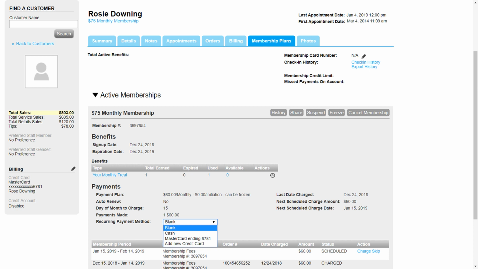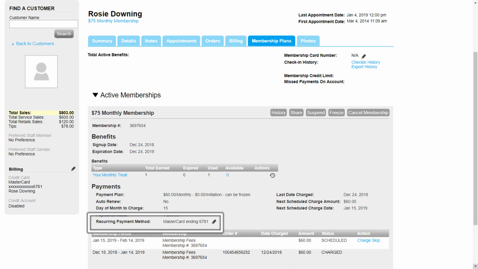We can pick a card that the customer already has on file, or we can add a new one from here. And then we'll click Save to complete. Now, if we ever need to change the credit card that this membership fee is being charged to, this is the place that we'll do it, right here in the Membership Plans tab of the customer profile.